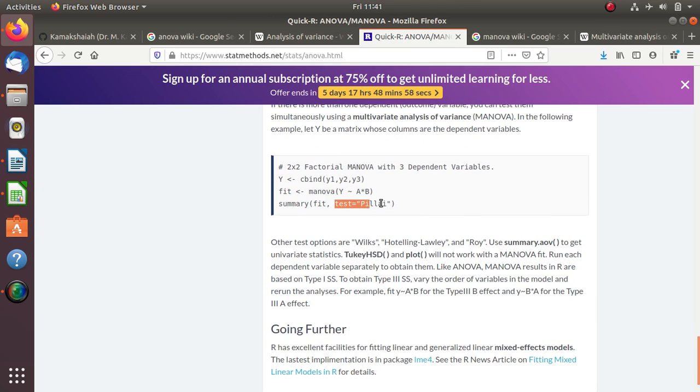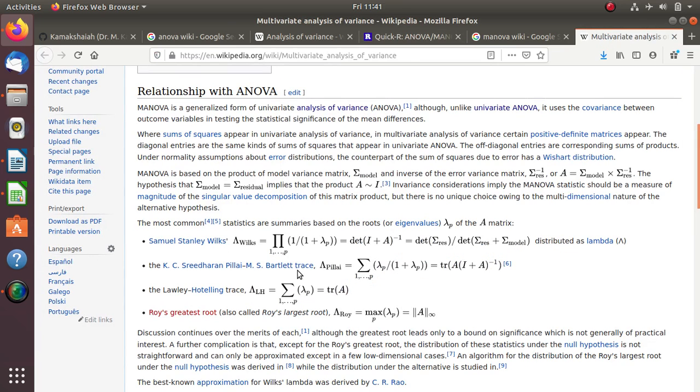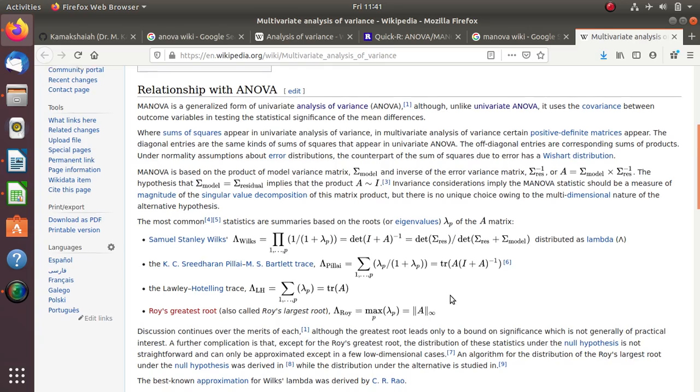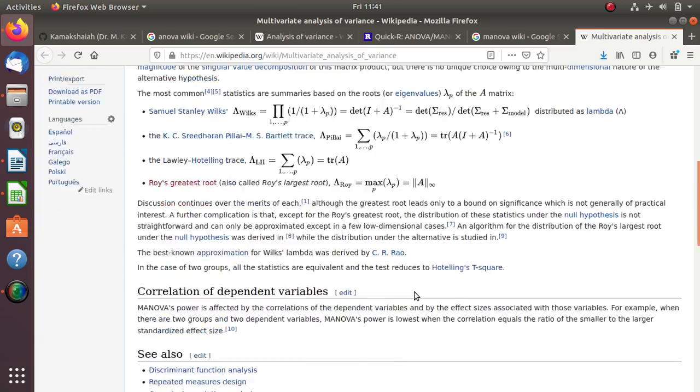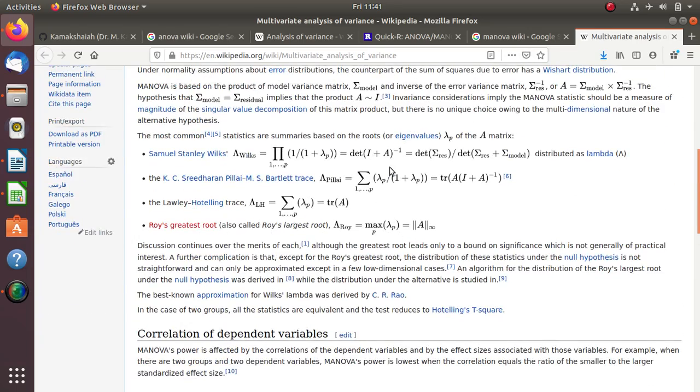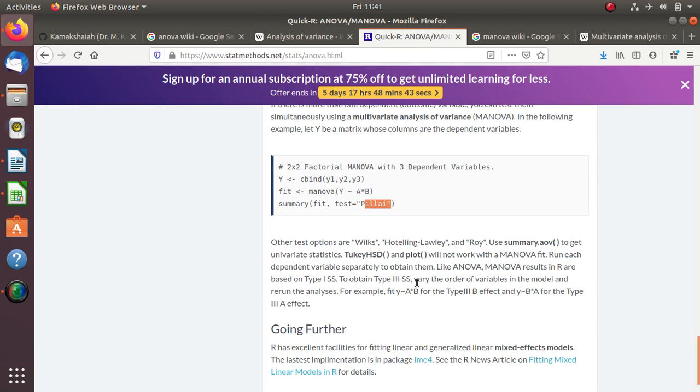Here you can choose the test. This is called the Pillai test, which means this statistic. Here you have Pillai's lambda. This is the objective function for that, and here the software will try to optimize on the data to evaluate this function, and it will yield a particular statistic. This is the function to perform the MANOVA.